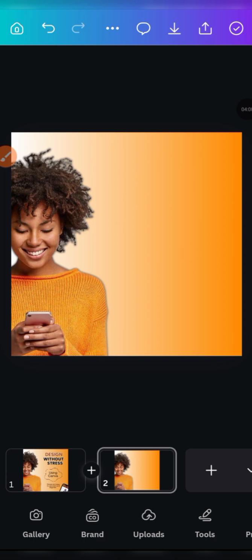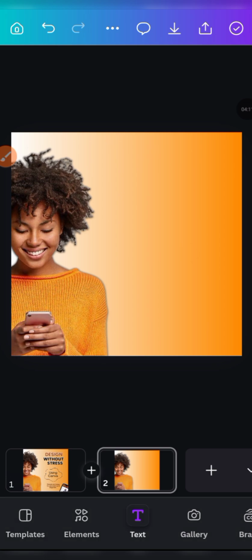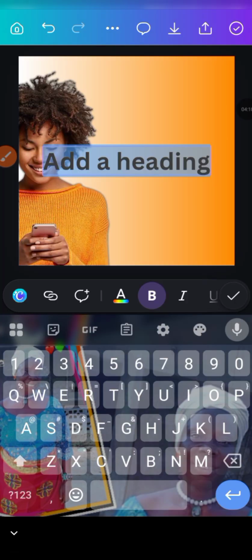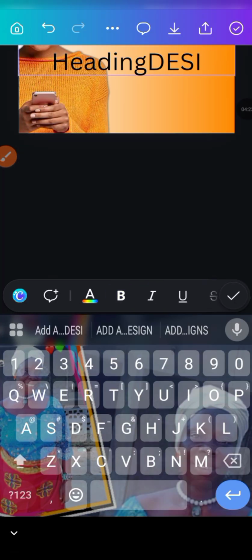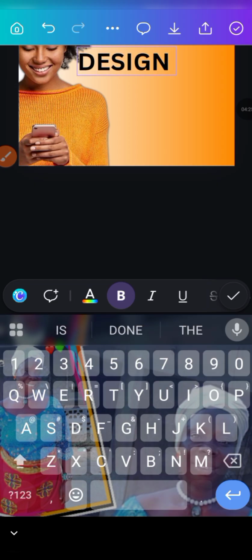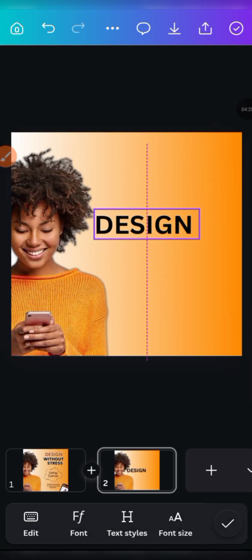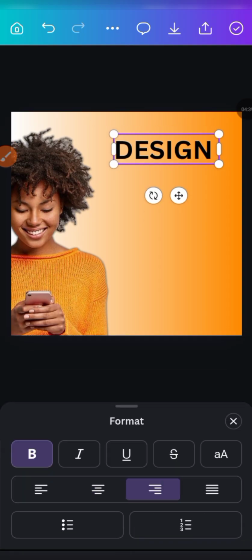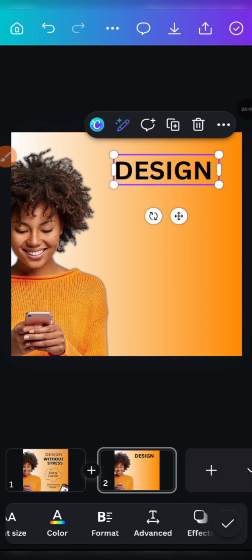So now let's add our text. You go to text here, add a heading, and then we're going to type in what we want to add. Design. Okay, so this is what I want to add. Now you go to your format, click on format, then align it to the left. You can see align to right, align to middle, align to left. So keep it aligned to the left. Okay, so it's now aligned to the left.